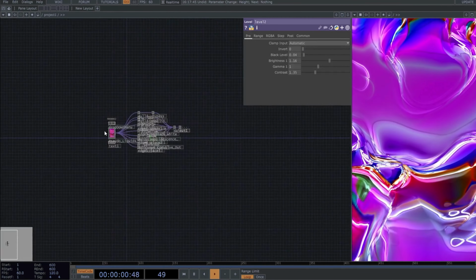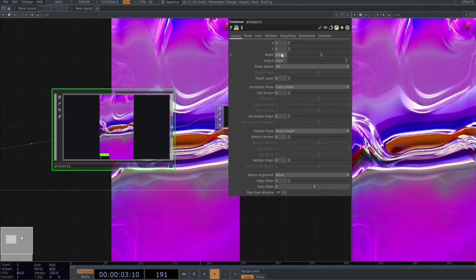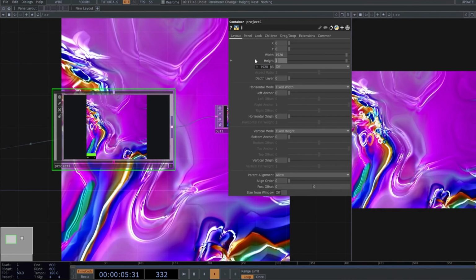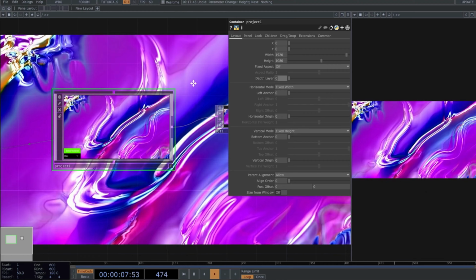If you want to change the resolution of the composition, simply go to the project container and select the desired resolution. Pseudo Liquids will adapt automatically.